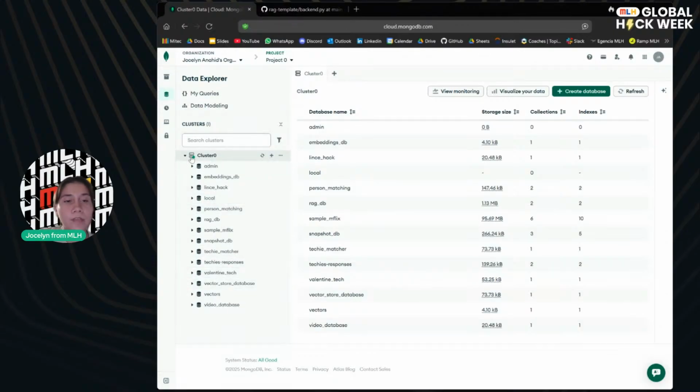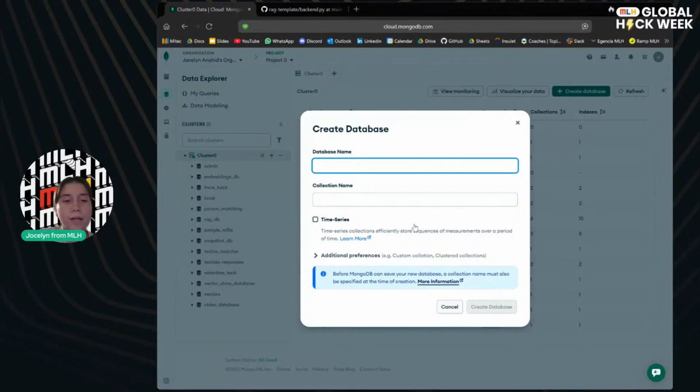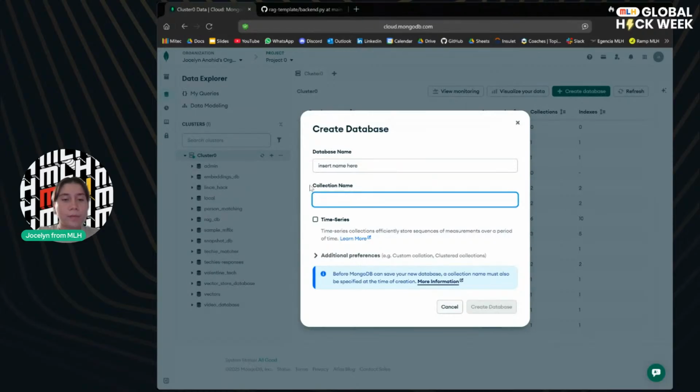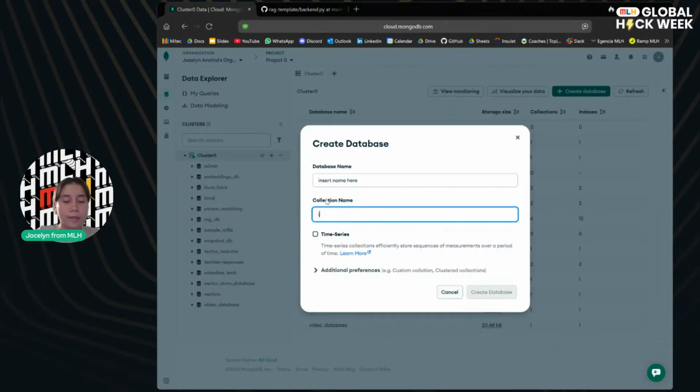What we want to do today is create a new database. I'm not going to be creating a new database because I already have one. But you want to create the database in here, like insert name here. And you also want to name your collection. Insert collection name in here.